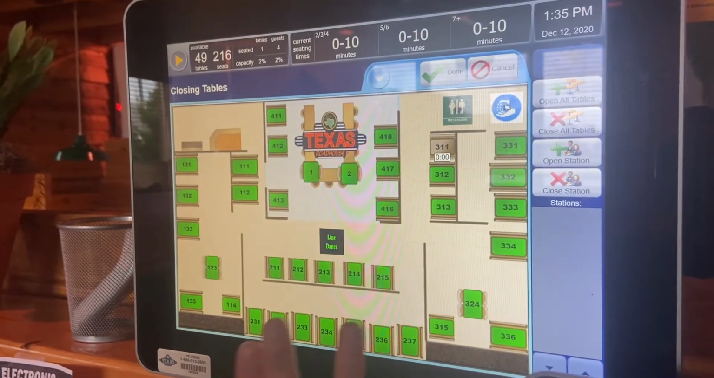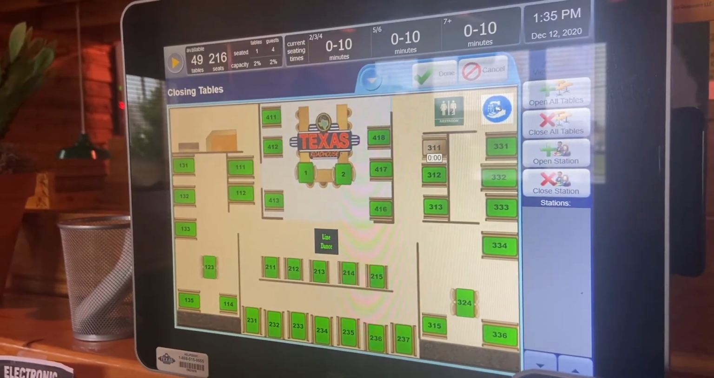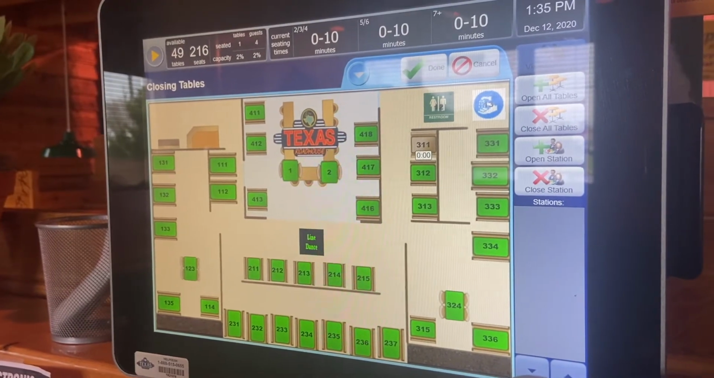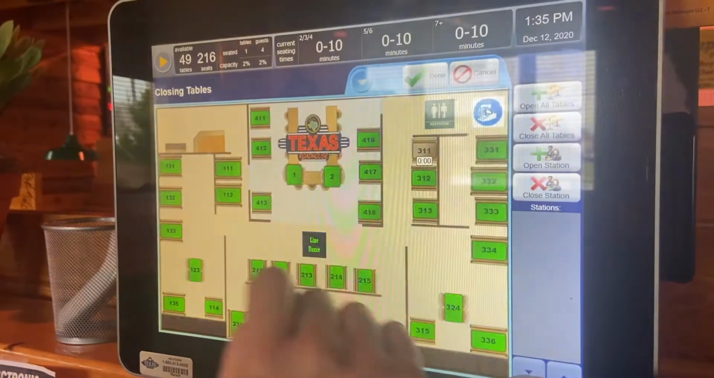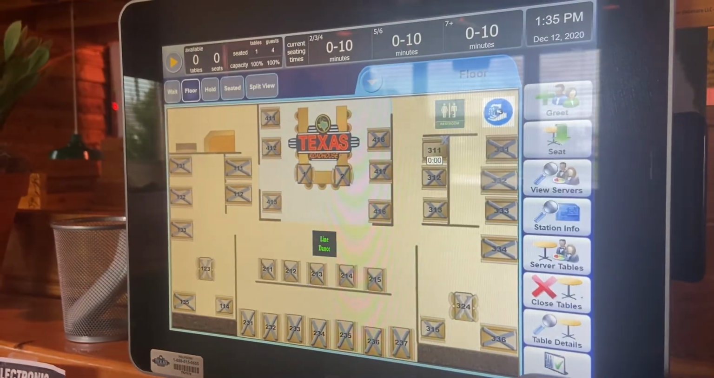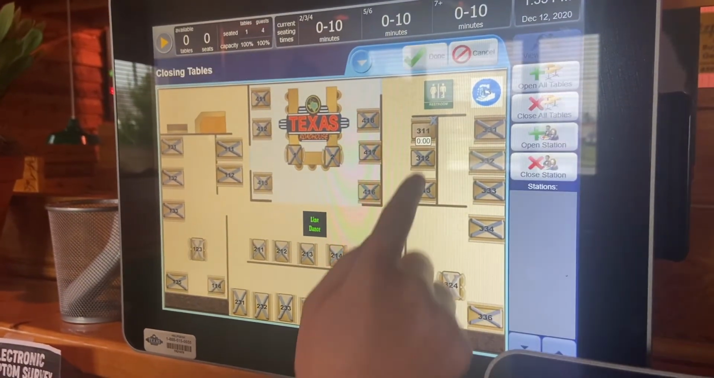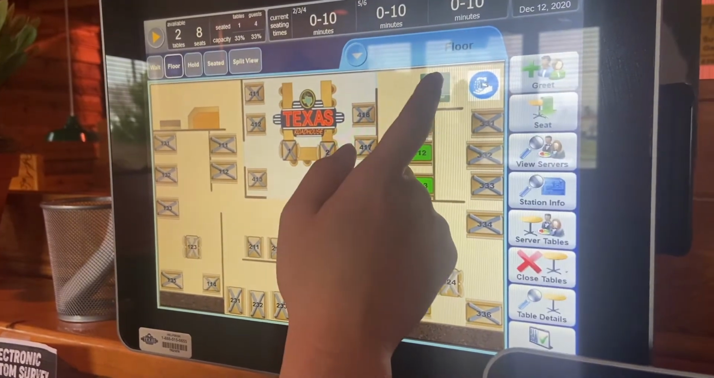Whenever you put in the team sheet in the morning, all of the tables are going to be open. You're going to want to close all tables and wait until a manager checks that server in, and then you can open their tables back up.